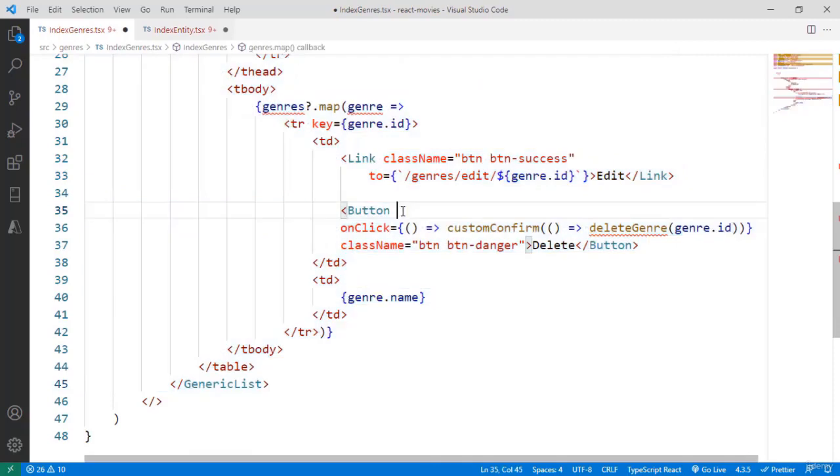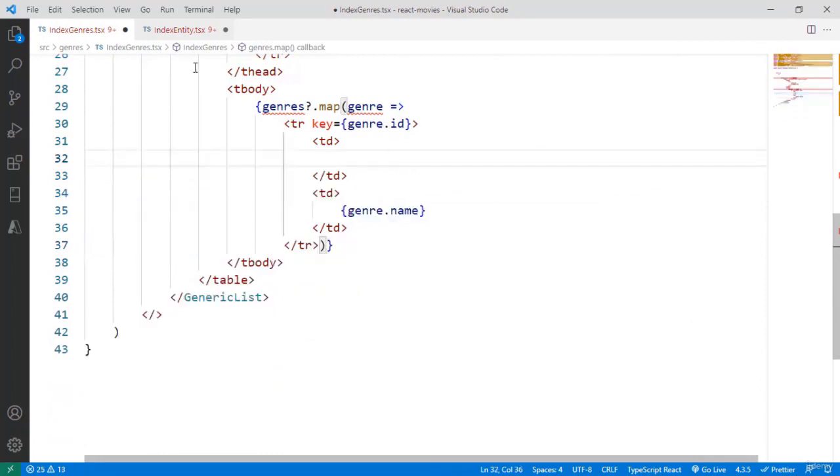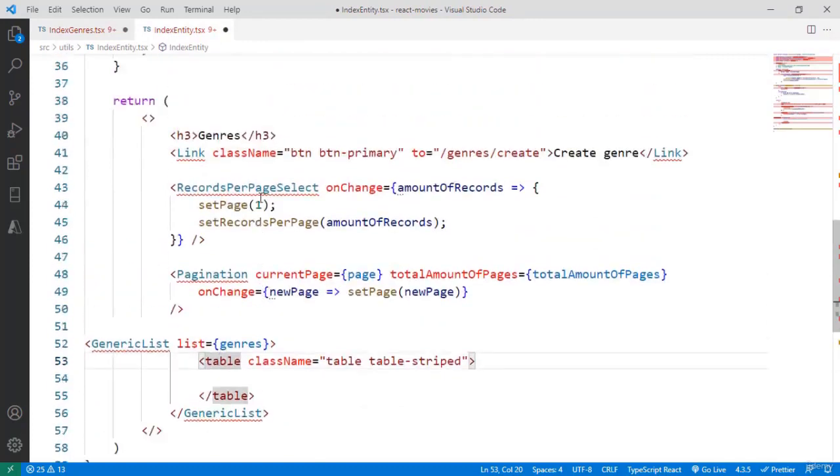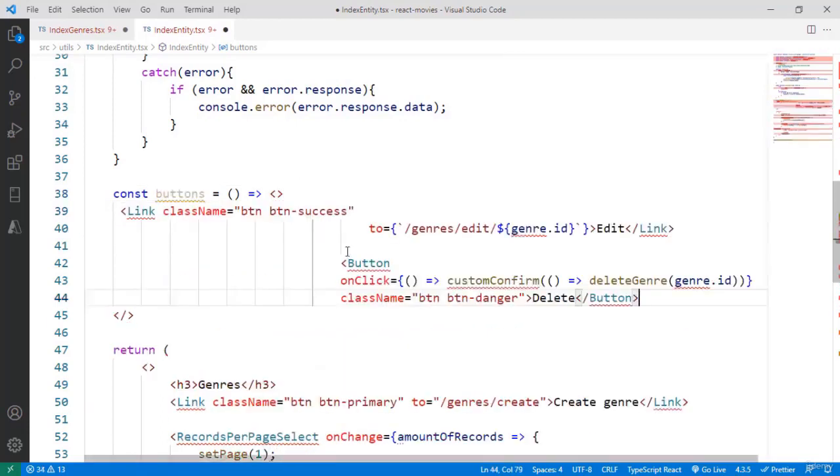But one final thing that I want to do is that these two buttons, the edit and delete button, are going to be repeated in every index. So I want to cut this from here and put it here also. I will put it here. Const buttons equal to, let me put a function here and then a fragment here, and I will paste this here, and let's start working.